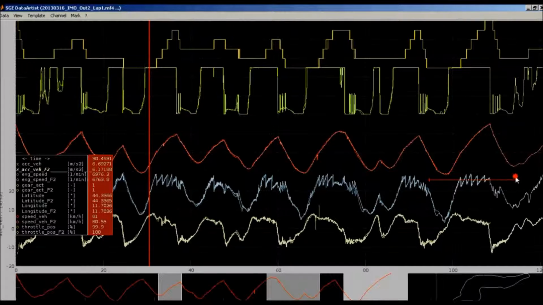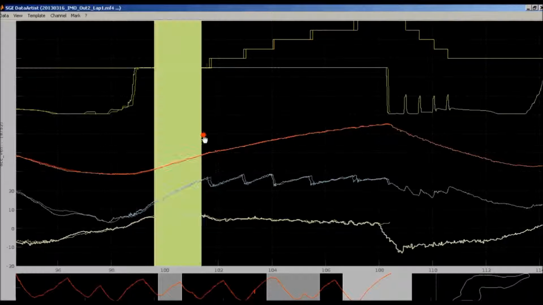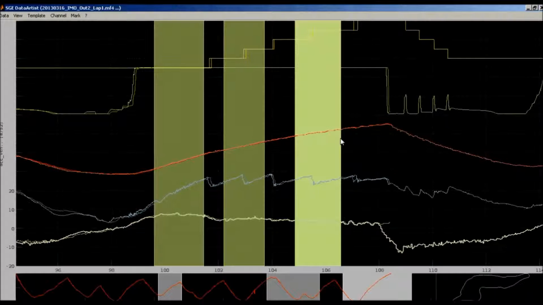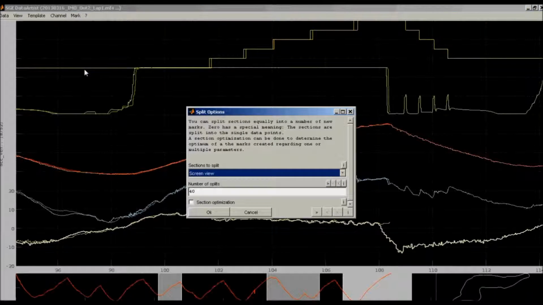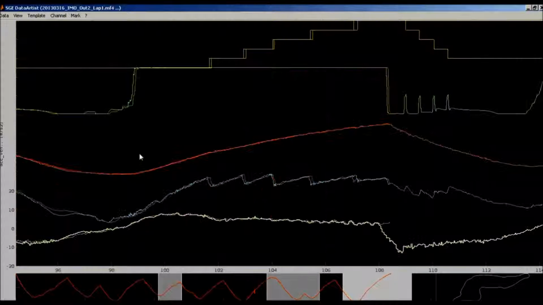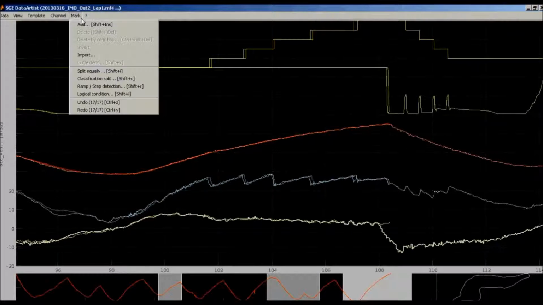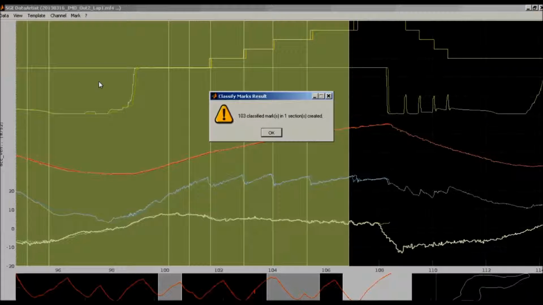Extended data analysis is enabled using so-called marks. These are sections of the data that can be handled separately. Besides the possibility to draw marks with a mouse, there are some assisted methods available. So, for example, we can split a section into equal parts. Or we can classify a signal using marks with a given data span.